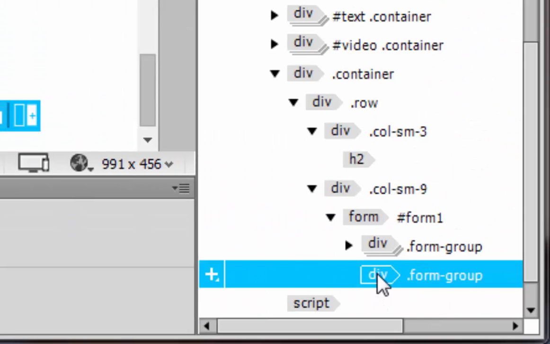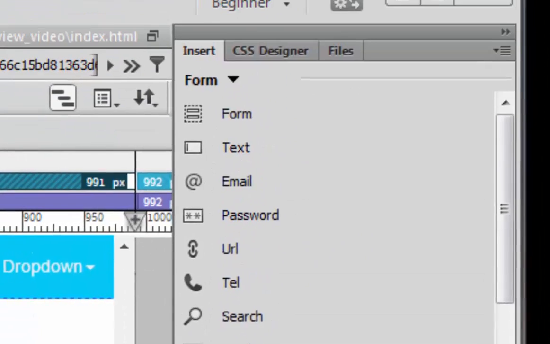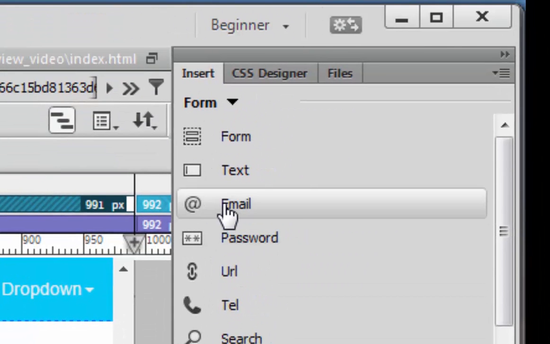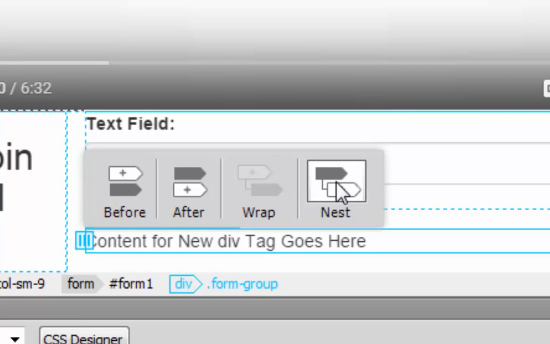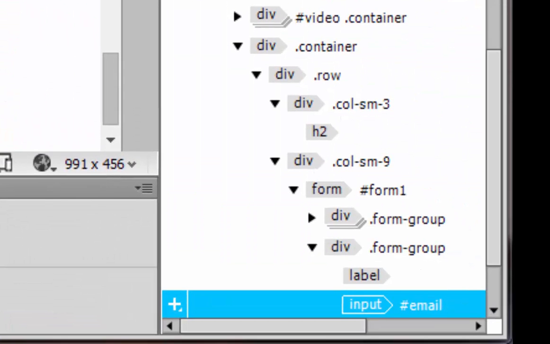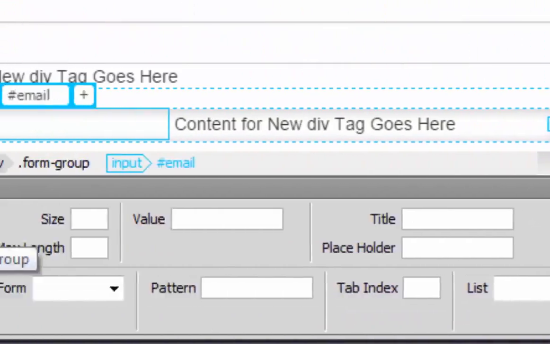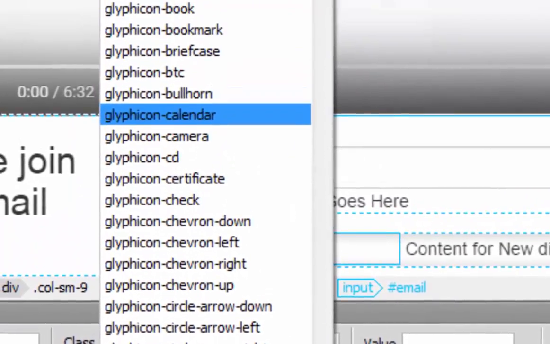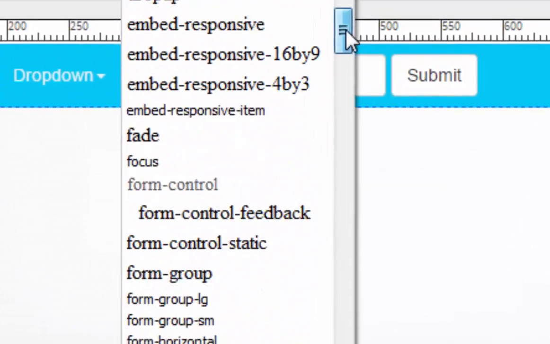Now with our form group selected, we're going to add an email input. So I can click on email. We're going to nest it, put it inside. And again, we want to assign this to a class of form control. So if we scroll down here, there it is, form control.